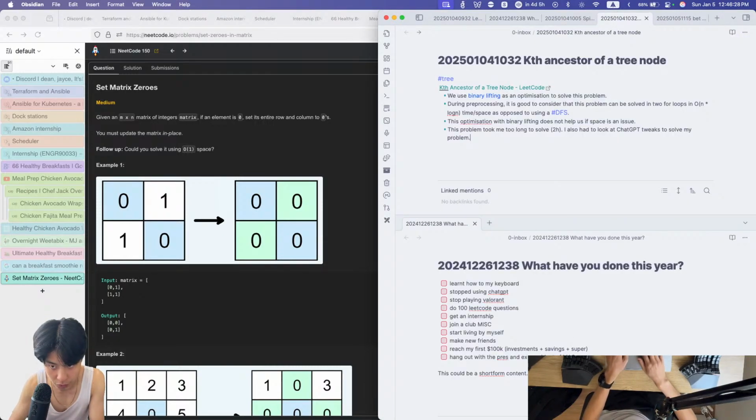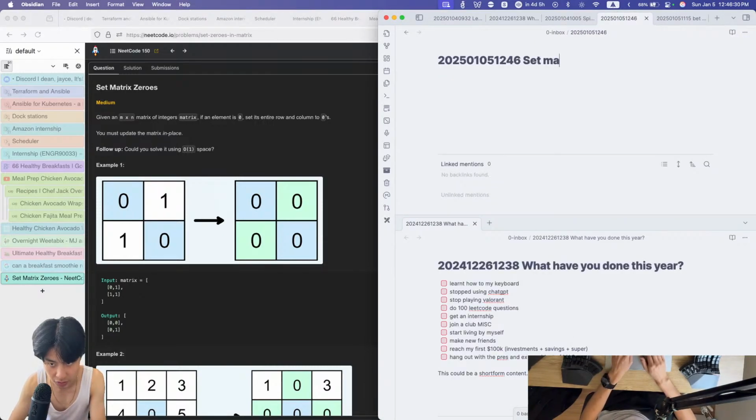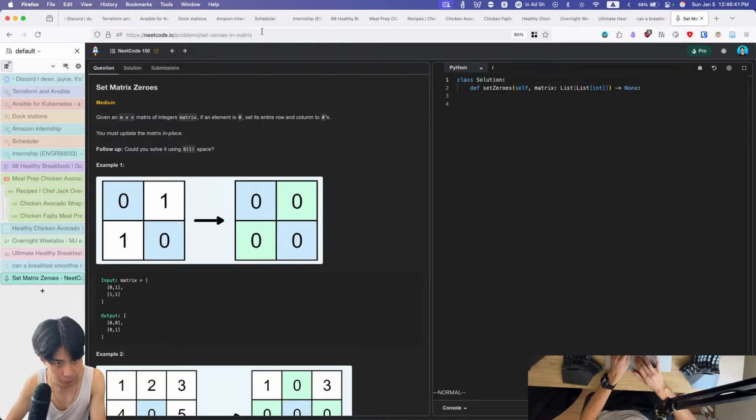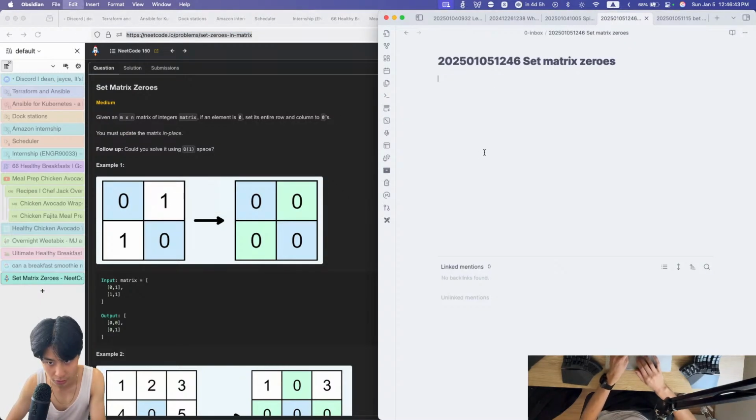now we will focus on set matrix zeros. And we can technically just close this. All right. Set zeros in matrix. Now this is a math and geometry problem.